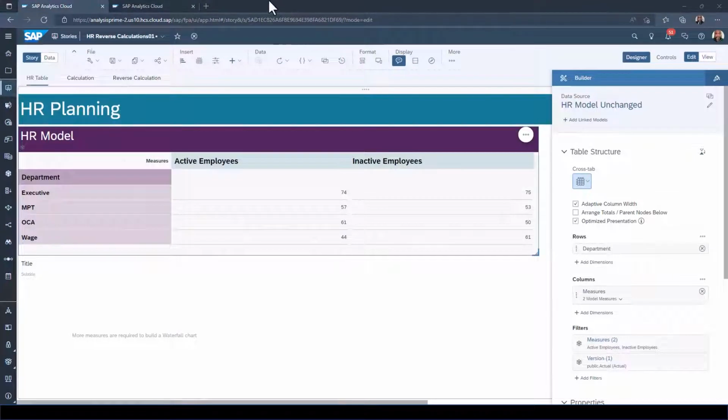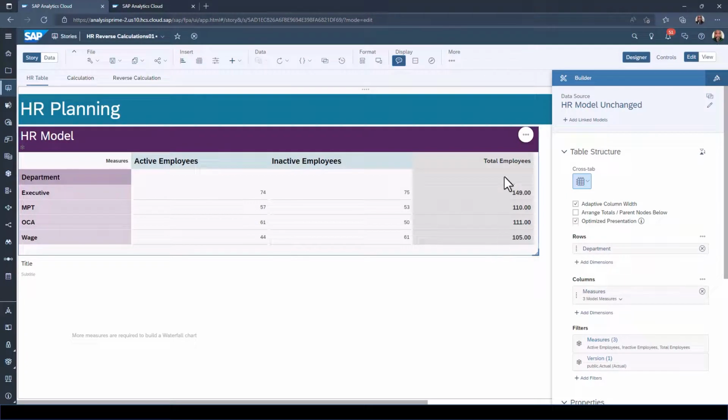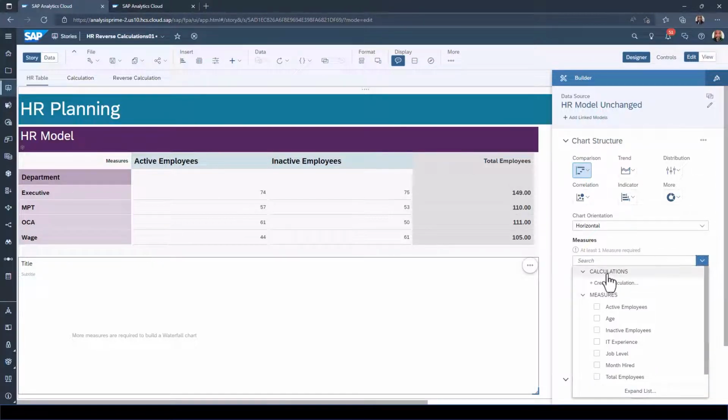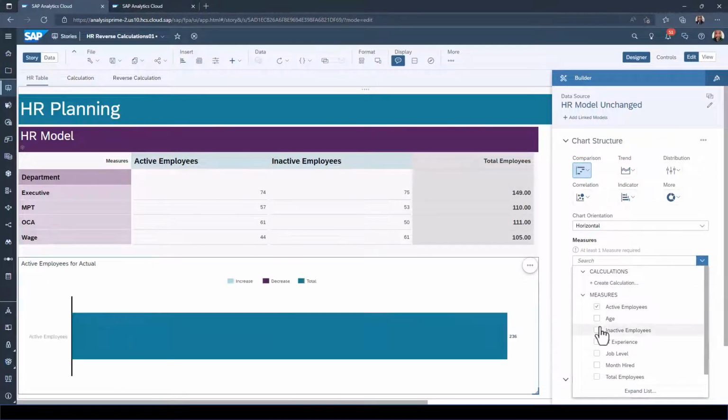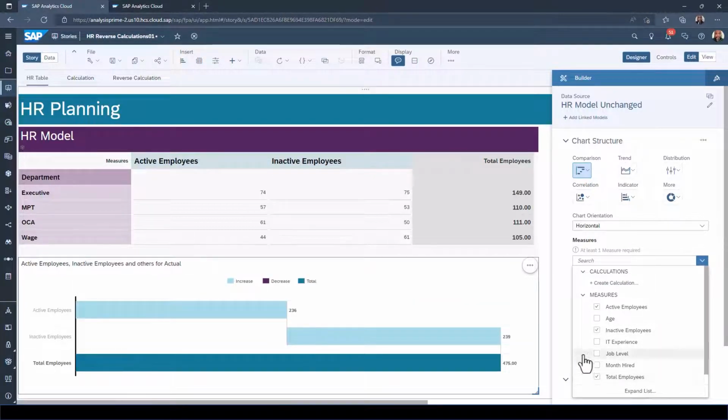then open a story using this model. In a table, the new calculated measure can be added to the table. Both types of calculated measure can be used in other tables and charts in the story. In this example, a waterfall chart is added to show the connections between the three measures.